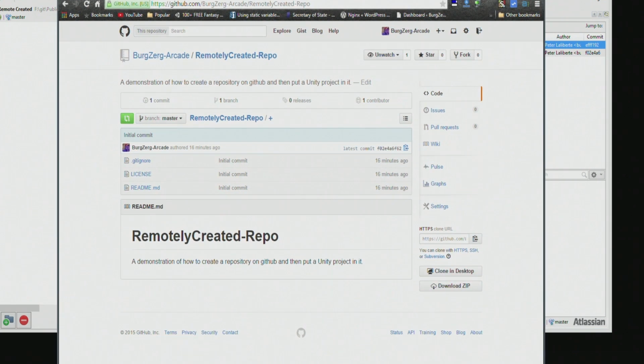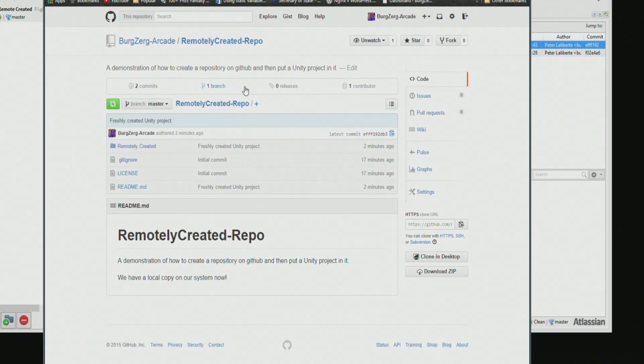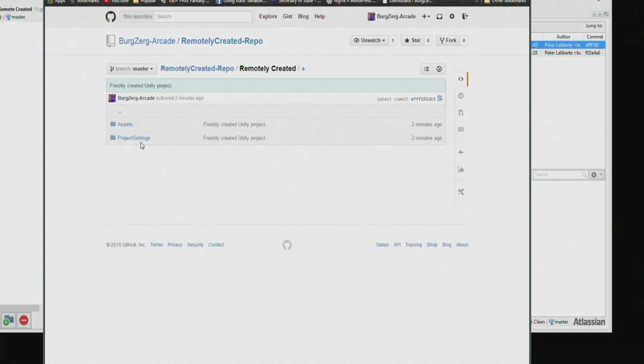So let's go back to our repo and refresh the page. We'll notice that we actually have our project now. And you'll see here when the last commit was, two minutes ago, when I made the changes here, which is we have a local copy of our system. And of course, our actual project. If we open this up, we have the project settings, the assets file, scenes folder, and there we go.